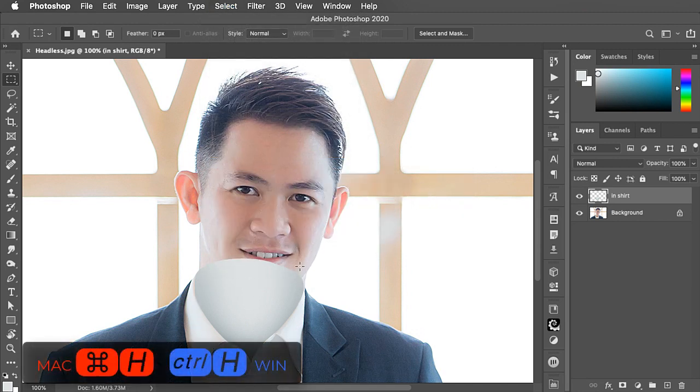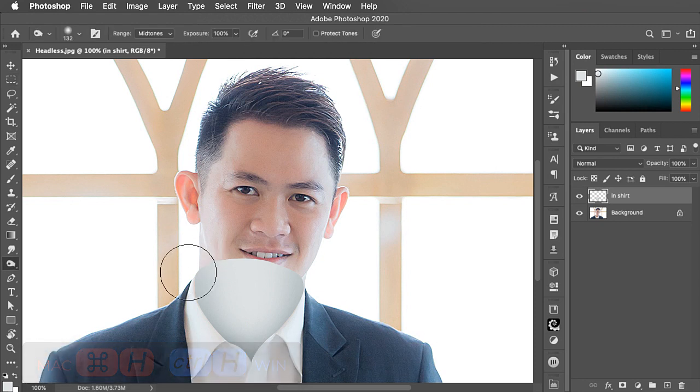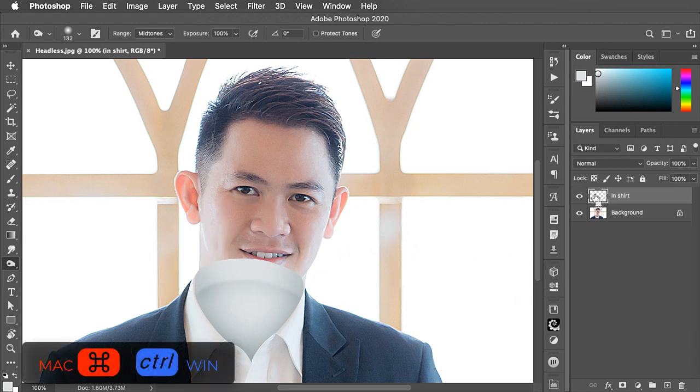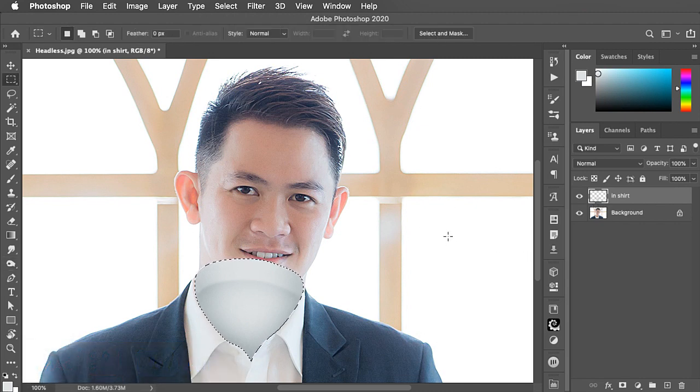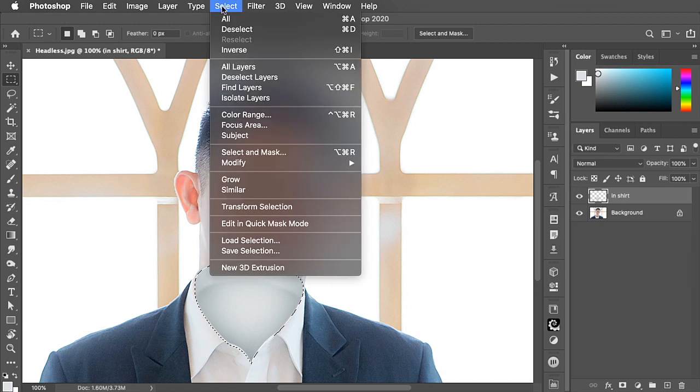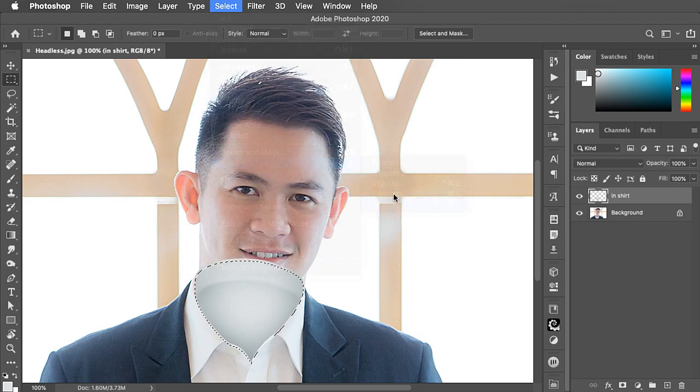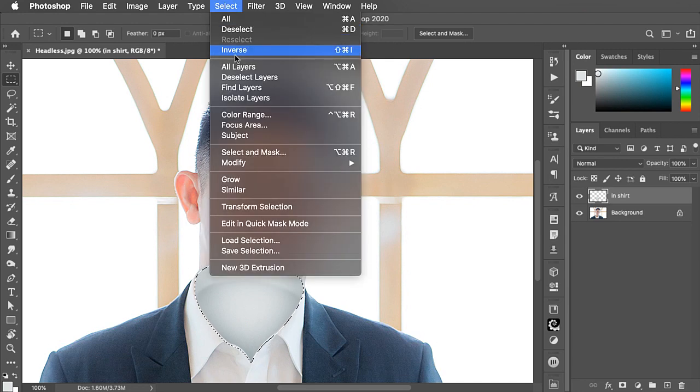We'll hide the edges again, and with the Burn tool, just add a very faint shadow underneath that collar. Load the shirt as a selection again, and once again nudge it down just a little way, feather it again, 2 pixels, and now let's inverse this selection.